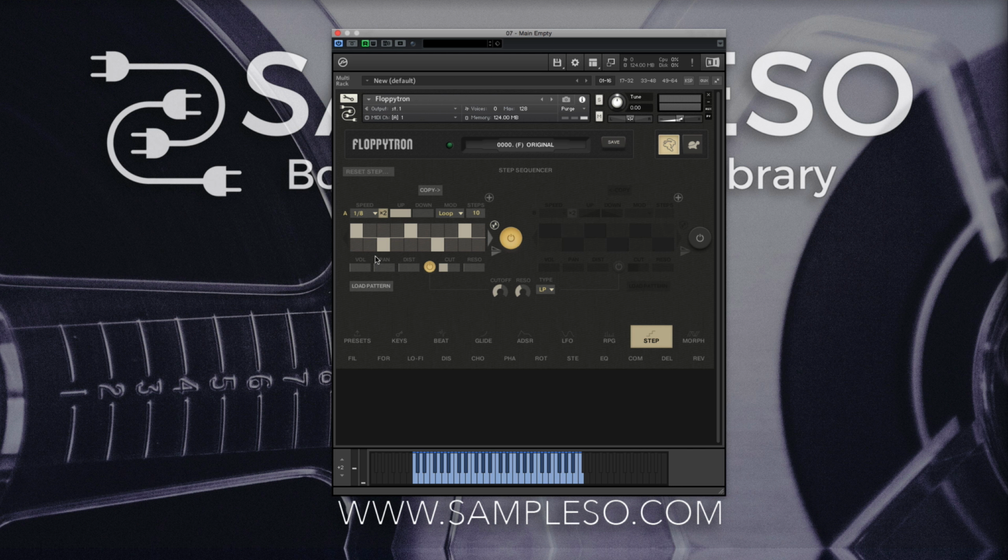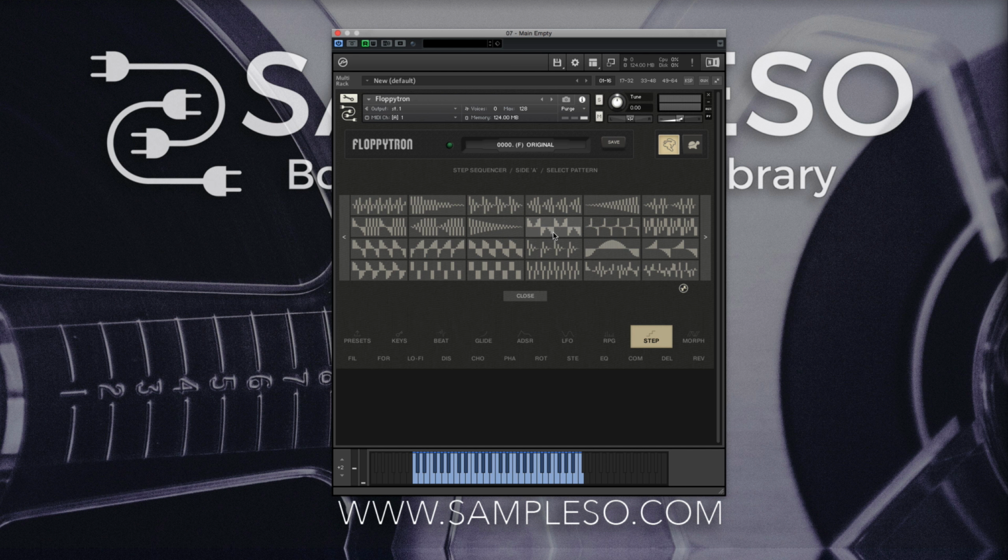So going up the sequencer, we can see our pattern. You can use your mouse to draw individual steps in order to create your own pattern. Holding Command or Control for Windows will initialize the current step, while holding Shift will give you finer control of the value. Alternatively, you can use one of our 48 pre-made patterns by using the Load Pattern button down below.